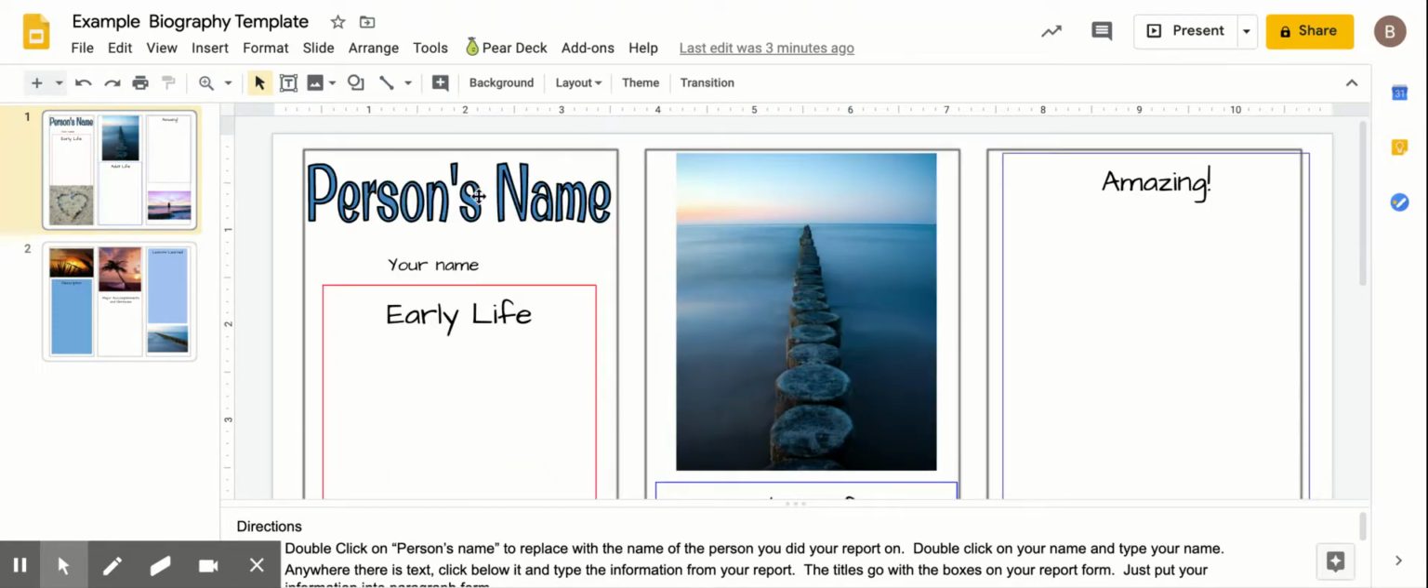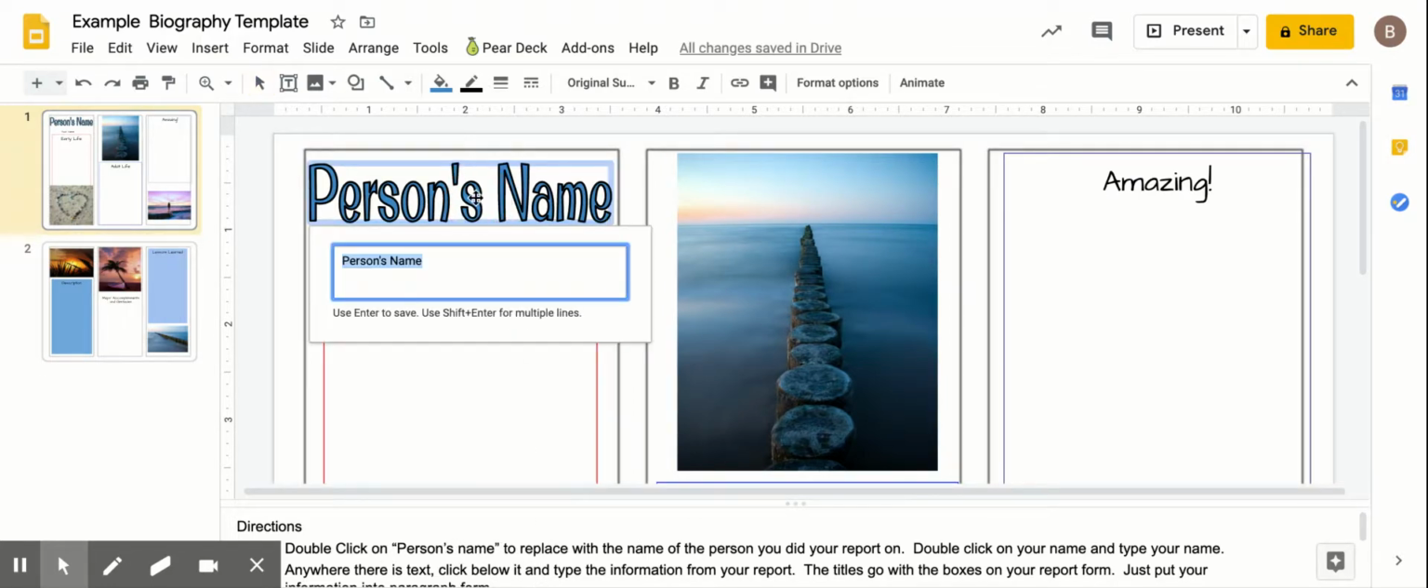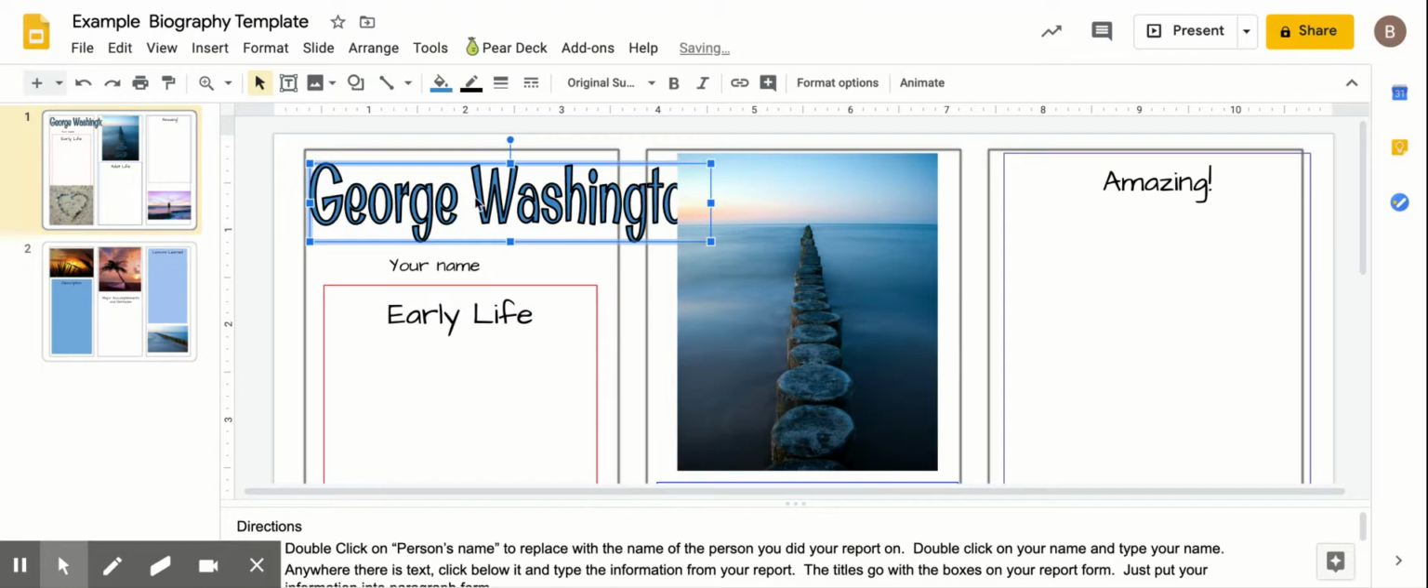So I'll start right here and I'm going to double click on the person's name. You'll see the directions down here. So if I double click on the person's name, I can start typing down below. And so I'm just going to pretend I'm going to do George Washington. Okay, so I press return and there it goes.